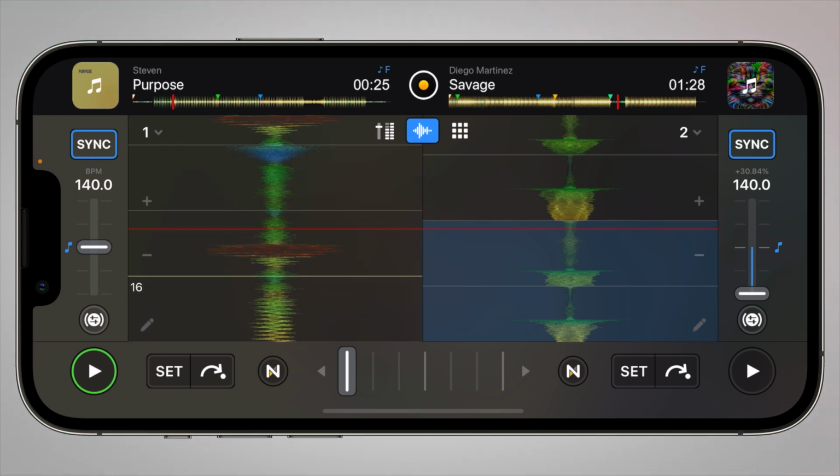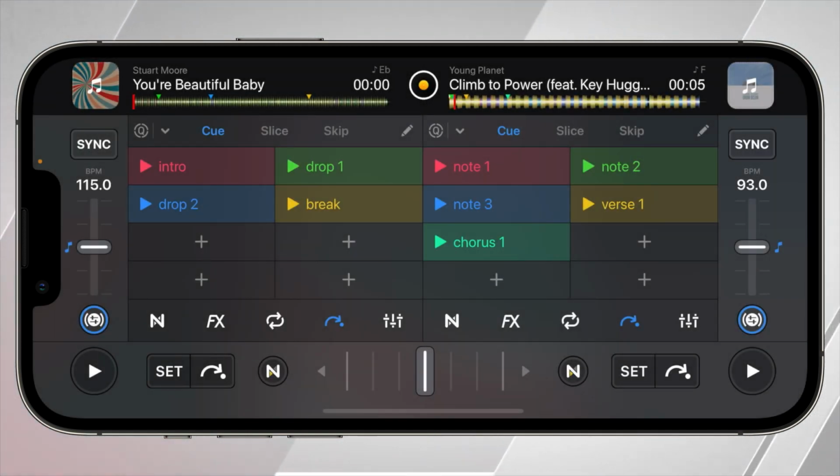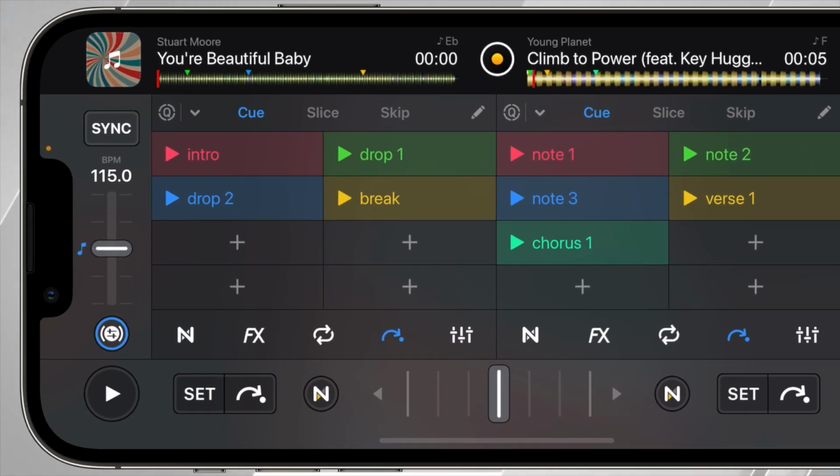Let's move on to our next creative transition. For this example, I'm going to mix from Climb to Power on deck B, which we already know from previous lessons, into Your Beautiful Baby on deck A, which is from the Disco playlist. For your reference, the cue points I've assigned to this track are as follows. Cue point 1 and the start cue are assigned to the intro. Cue point 2 is assigned to the first drop. Cue point 3 is assigned to the second drop. And cue point 4 is assigned to the break.